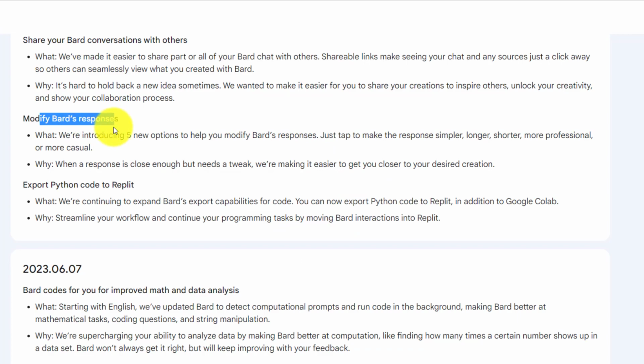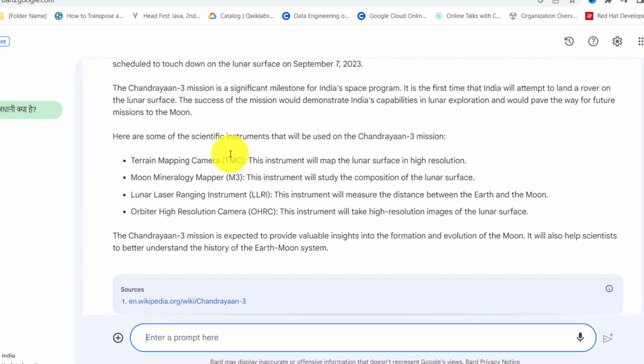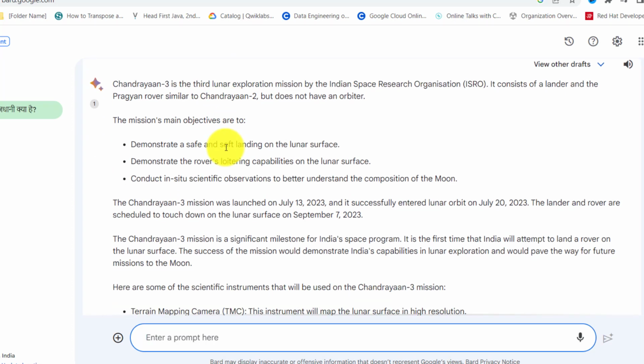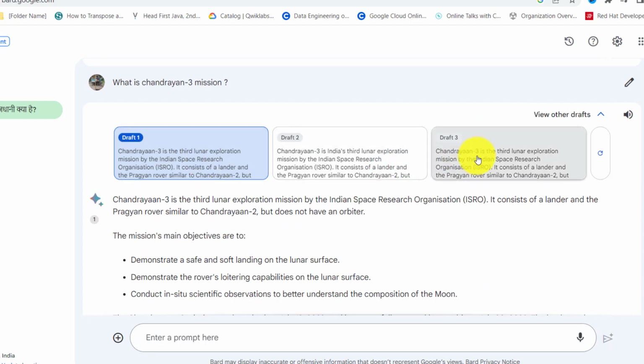Another thing they have said, we can now modify the Bard responses. Let me ask something. So I just asked it about the Chandrayaan 3 mission, and it has responded to me with all the details around it. Now when they say we can go ahead and modify Bard responses, it doesn't mean this one. So you can see we do have the draft version, and we can select whatever draft we want based on our need, but they are not pointing to this one.